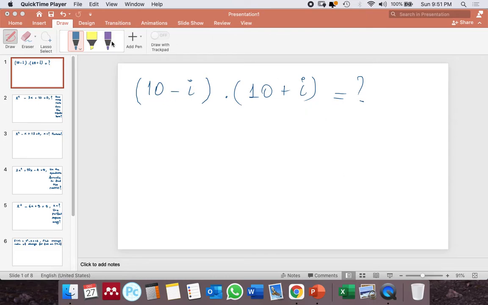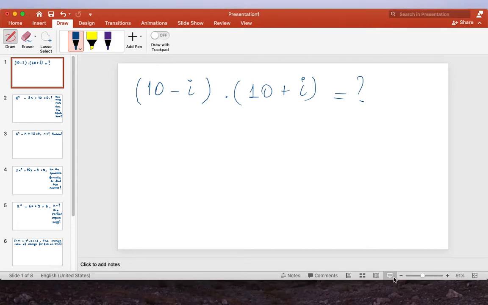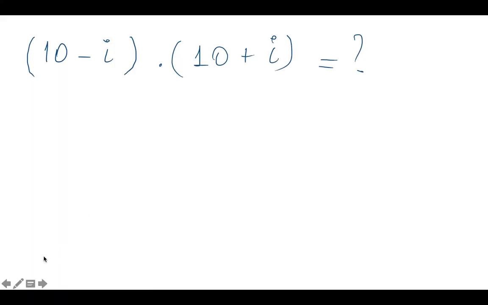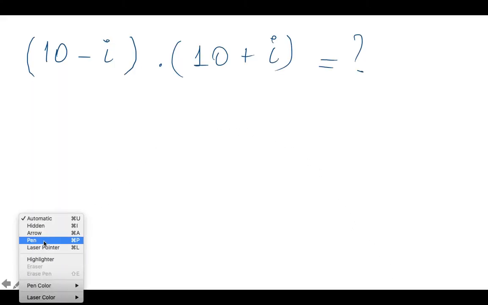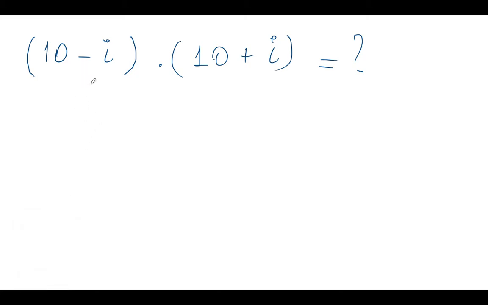Let's make a quick revision for the upcoming quiz. So I have prepared some questions. I hope it will help you. Now the first question is, for the complex numbers (10 - i)(10 + i), what will the result be?